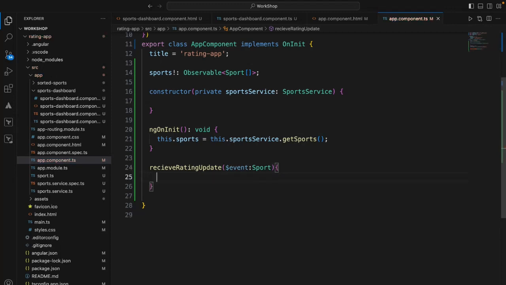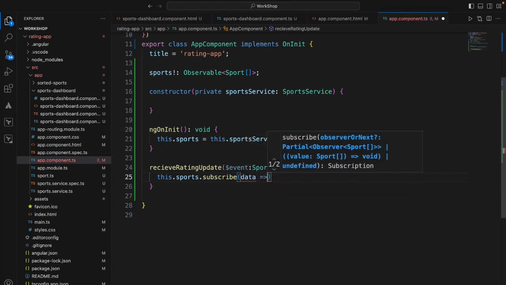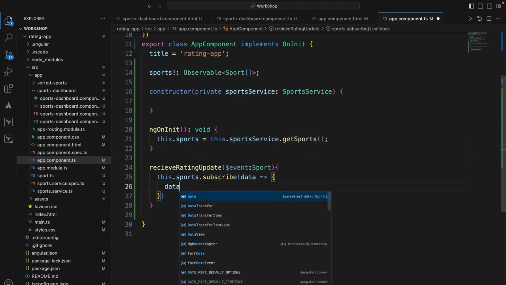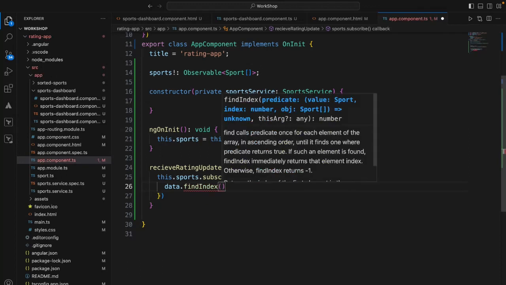Once I receive the update, what I'll do is update the initial sports data, right? I need to update the current rating to this. Since this is an observable, I need to subscribe to get hold of the data. So right now I have the data. What is the updated record that I want to find out from this sports? To find that updated data, I'll use findIndex. First I'll get the index of it.